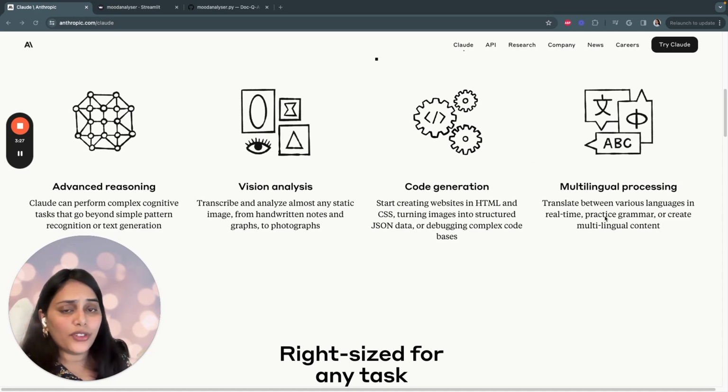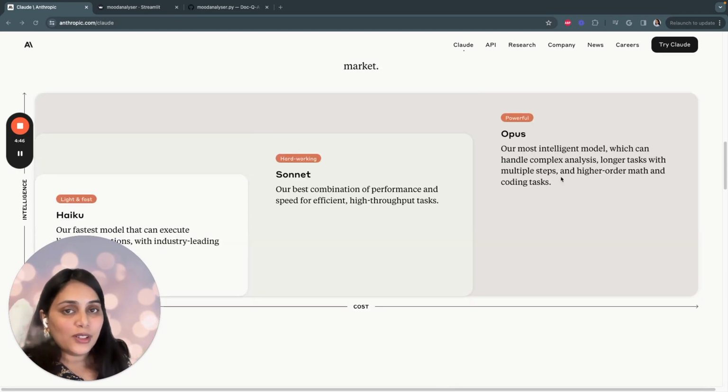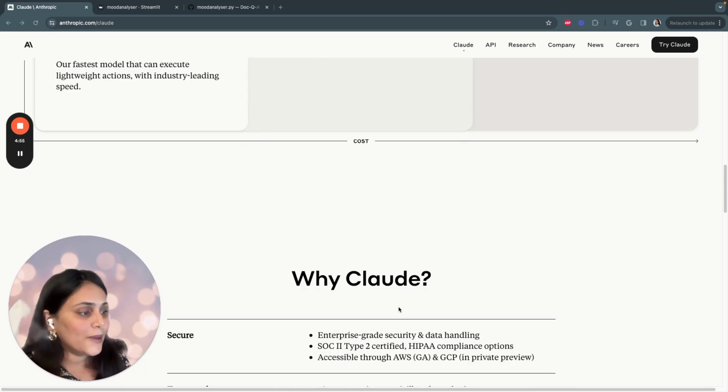So if you're trying to integrate translations into your application, Claude could be a very good choice. Haiku is basically light and fast. So if you're building some lightweight application, then you could go with Haiku. Sonnet is best for a combination of performance and speed for efficiency. So today I'll be using Sonnet. Opus is the most powerful AI model existing today. It outperforms GPT-4 on many benchmarks like cognitive reasoning, coding, and other use cases.